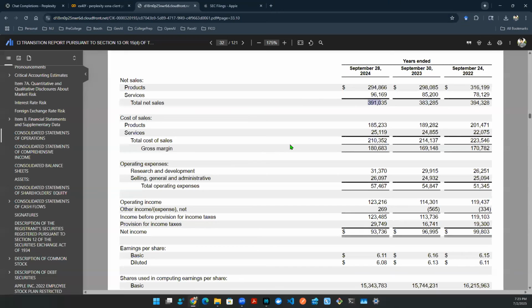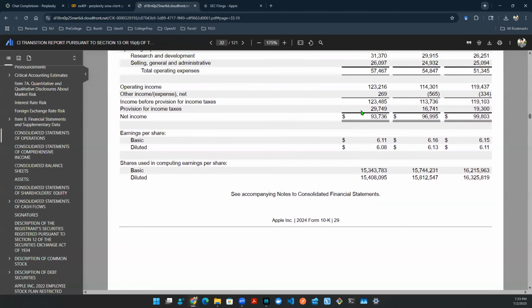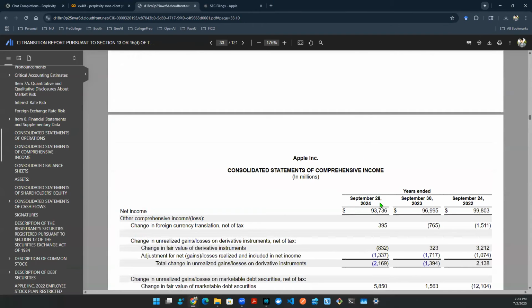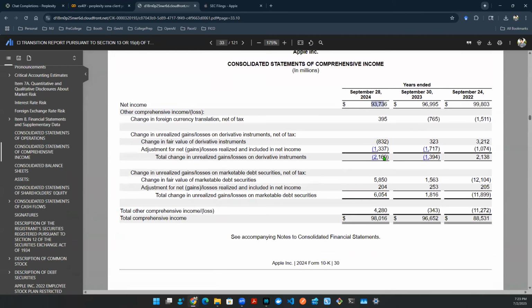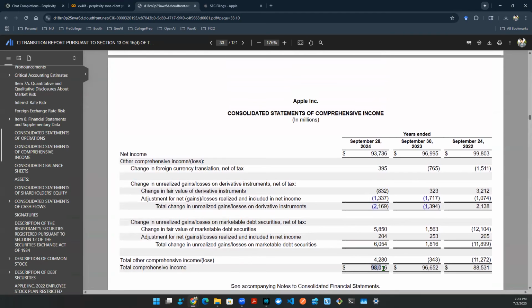Net income, 97. Where's net income? Net income is somewhere down here, right? 97? No, it's 93. So it's missing on that. It's close though, but it's missing a little bit. Unless it's looking at the comprehensive income, which I don't think so. Net income is this guy here, so it should be 93.